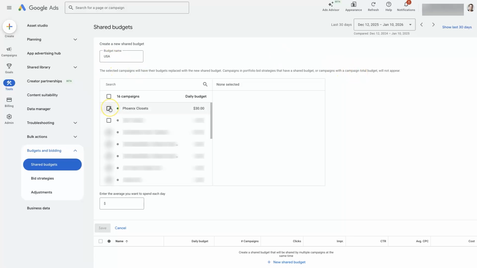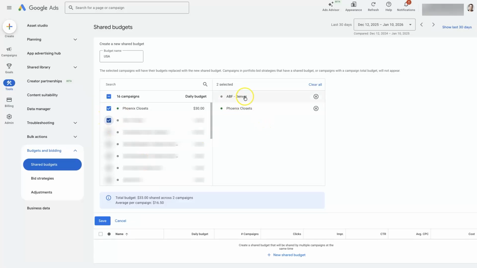But once we've named it, we will need to select the campaigns. You obviously need at least more than one to share a budget. So we could select these two here, for example, and then click Save, which will essentially share the budget between those two campaigns. And the bid strategy, which you can see here, will also be linked between those two campaigns moving forward. So that's something to keep in mind, right?